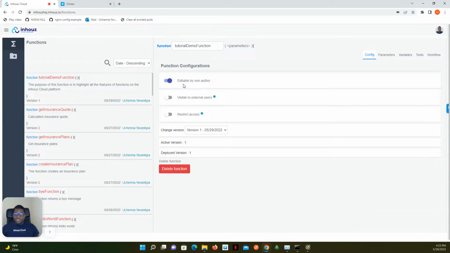The first thing you notice here is an editable by non-author option. By default, all functions on the in-house platform are editable by anyone in an organization, anyone with a license to an account. But if you want a certain function to only be accessible to you with regards to being able to edit or update it, all you would need to do is toggle this. Now that this is toggled off, you are the only one who's allowed to update this function. No one else can work on this function. I'm gonna toggle this back on.